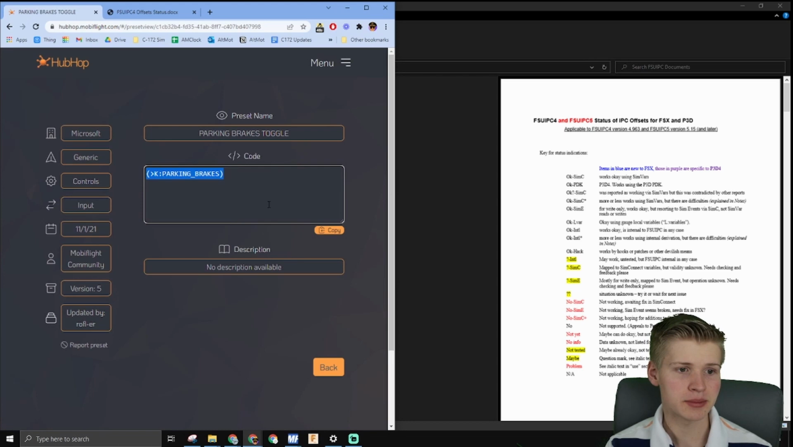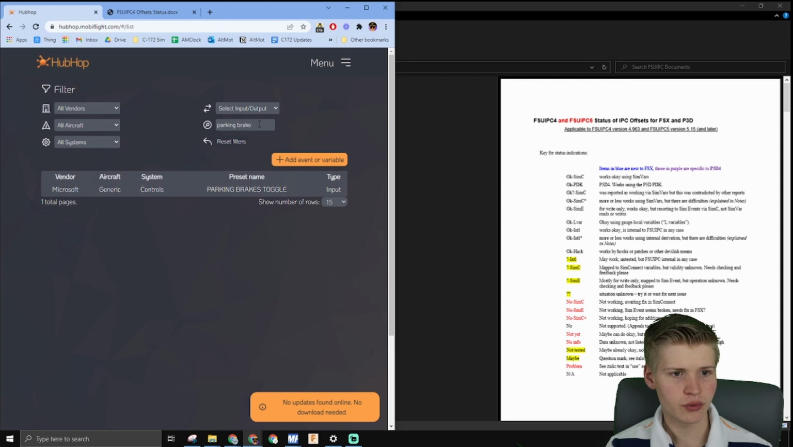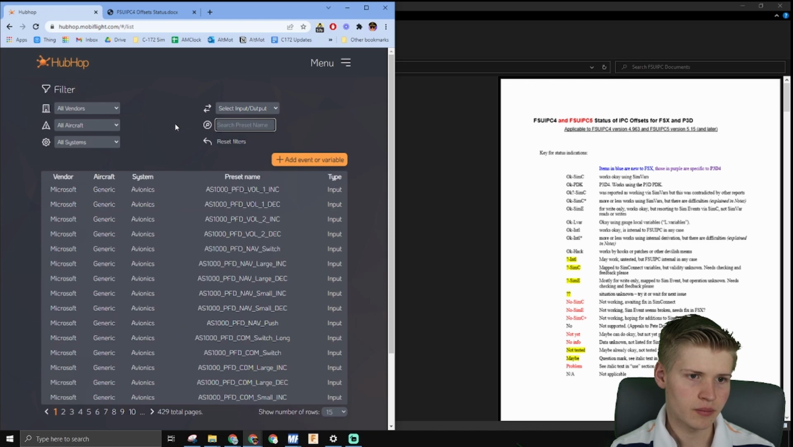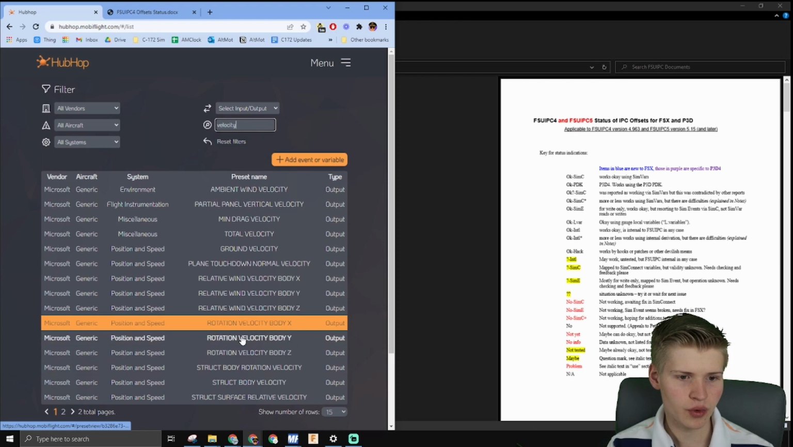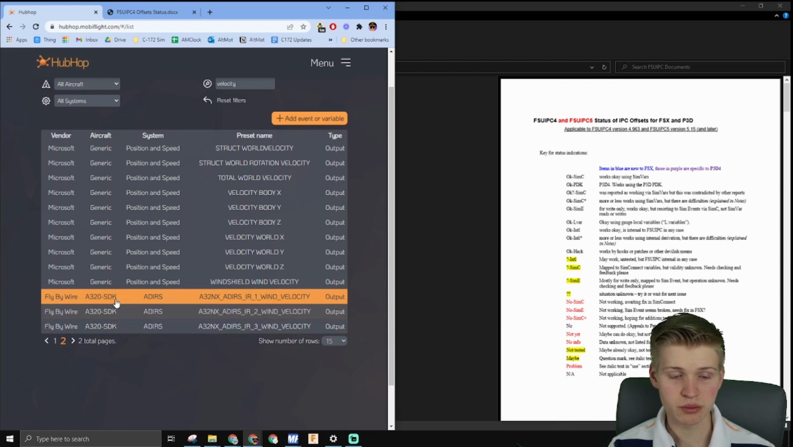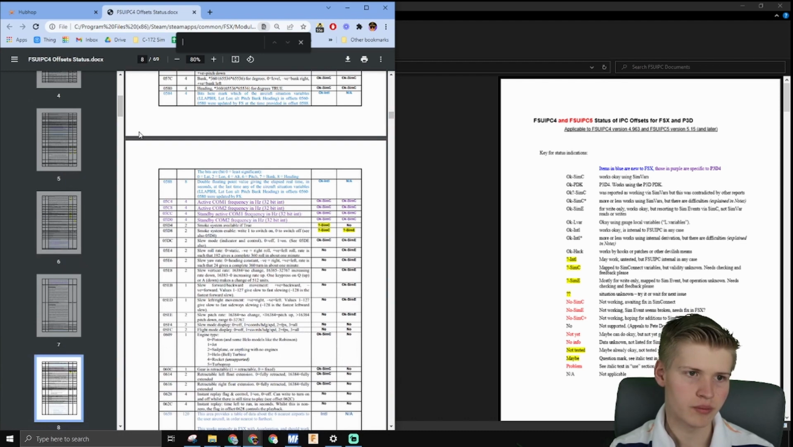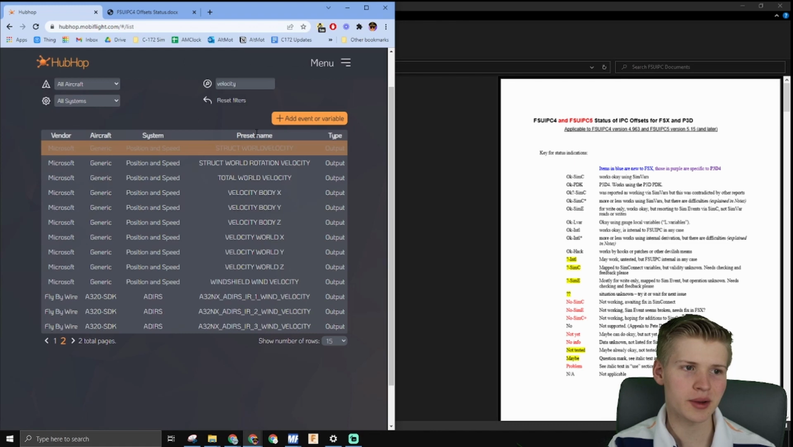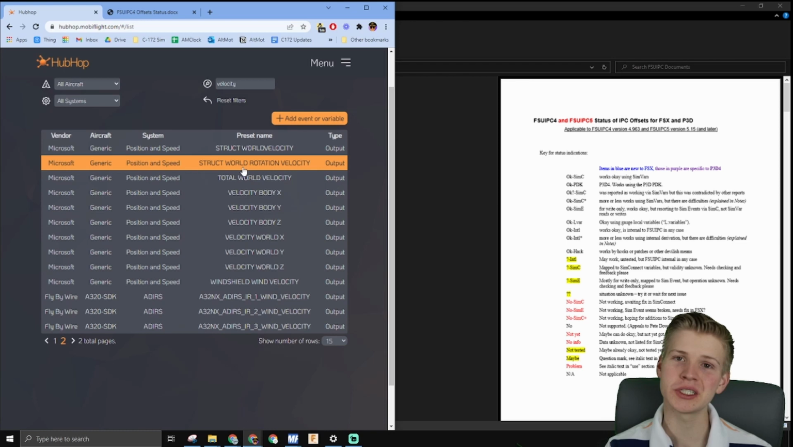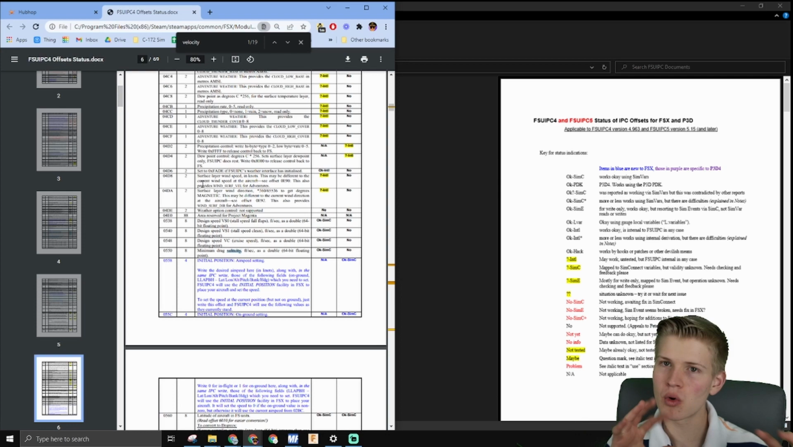A lot of these ones, I would probably say that FSUIPC is a lot more limiting than HubHop. So HubHop, if we go back to it, if we look up roll velocity, we can have all of these rotational velocities and stuff, and there are just pages and pages of this, and there's one specific to airplanes, but with FSUIPC I feel like there's less options. So if you want more options and you're on Microsoft Flight Simulator 2020 and you want it more simple, I'd probably use the events side of things, but FSUIPC usually, they're more similar with each simulator.